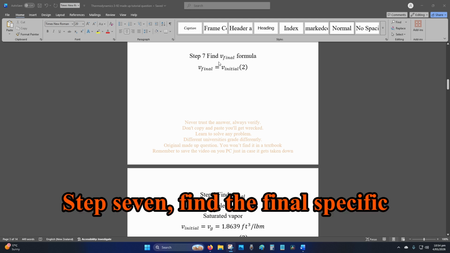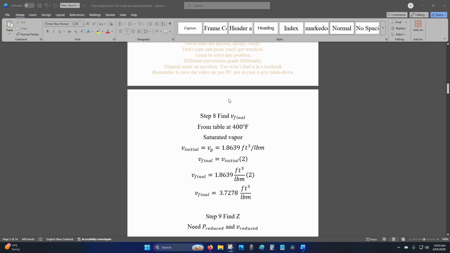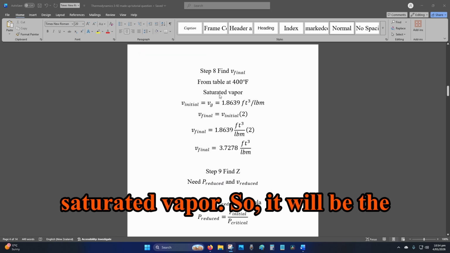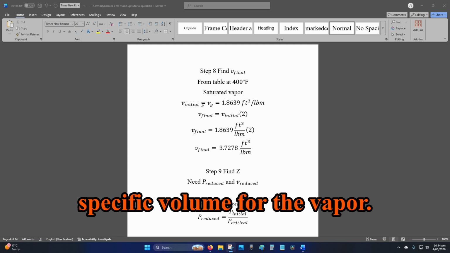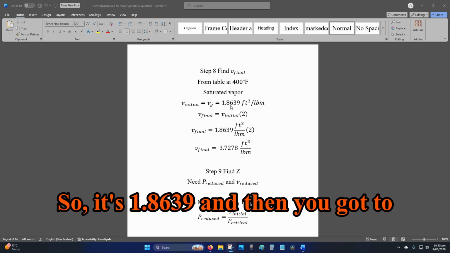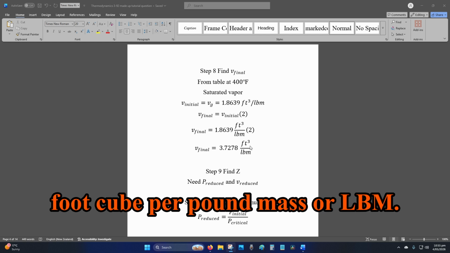Step 7, find the final specific volume formula. So it's the initial multiplied by 2. So from the table, we go to the saturated vapor. So it will be the specific volume for the vapor. So it's 1.8639, and then you gotta multiply it by 2. So it becomes 3.7278 foot cube per pound mass, or lbm.